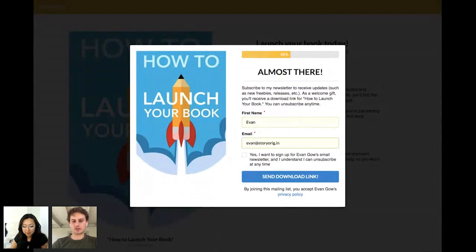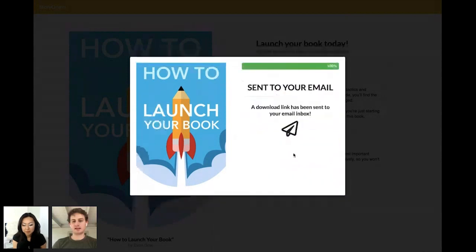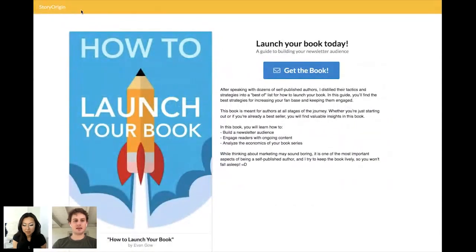at StoryOrigin. And then if someone hits download link, but they haven't clicked that they understand they're signing up for your newsletter, they'll just be asked to do that before they can hit the download link. And once they hit that, they will get an email with the download link. Cool. So that's that. Awesome.